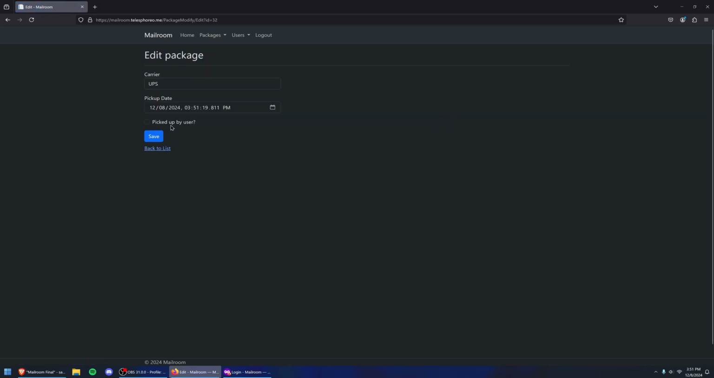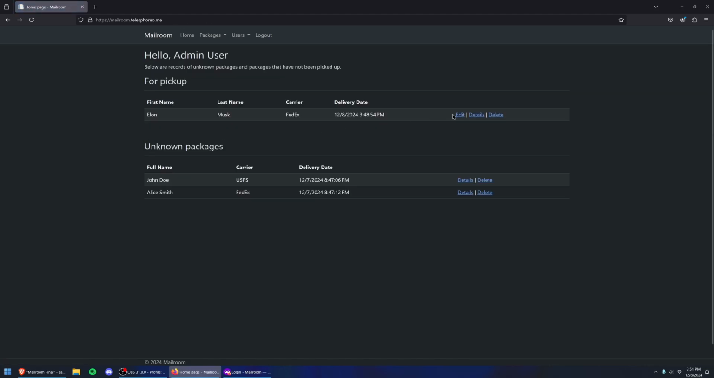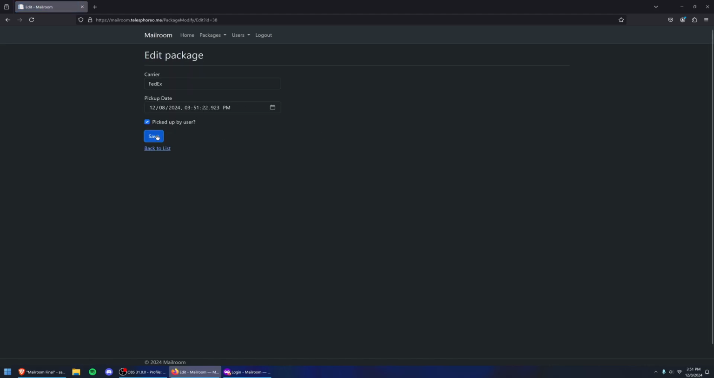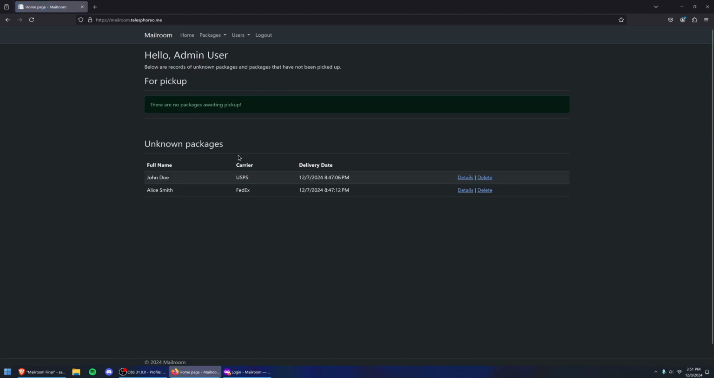And Elon Musk has two packages here. We can say that he also picked up both of his packages today, and we can go ahead and do that, and now they're all gone.